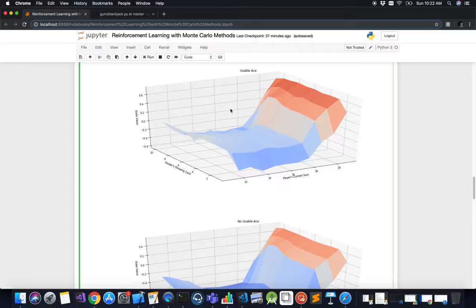So it's very interesting. You see here we're plotting the player's current sum on one axis, and then the dealer's showing card. Remember, the dealer has a face-up card and a face-down card. So this is the face-up card, and then the value of the state, having averaged out and taken into account the two possible actions in that given state. That's just the net return or cumulative reward for the agent.